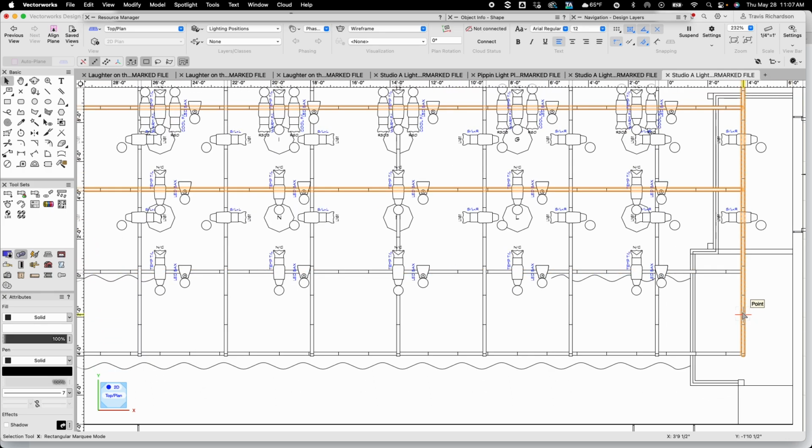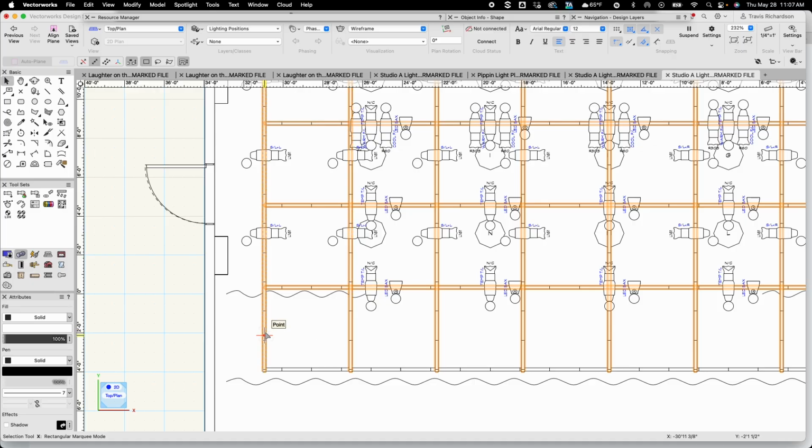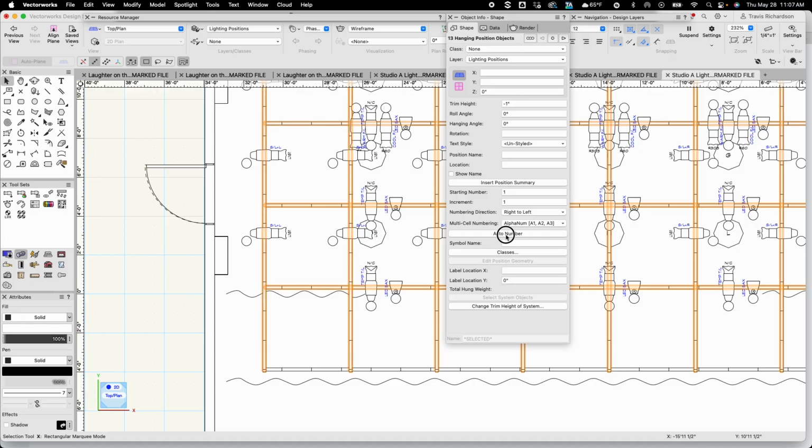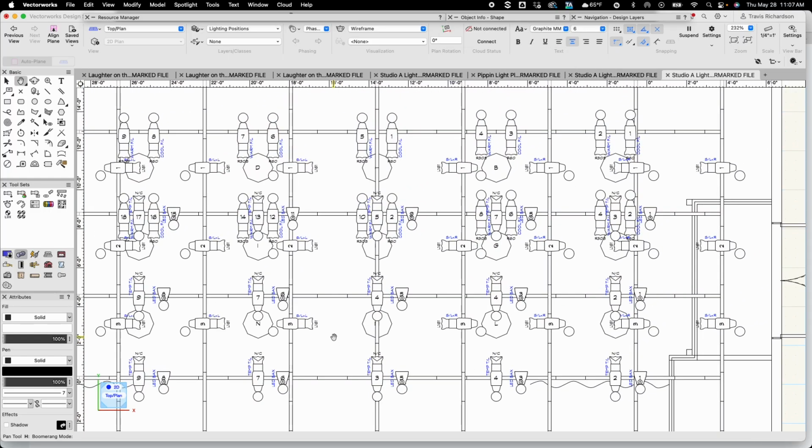So I'm going to go through and do that with all of my pipes, and to make it relatively quick, I can actually just hold Shift and click on all of them individually until they're all selected. And then I can come up to my Object Info palette and auto number all of them. And now you can see all of the fixtures have been populated with that information.